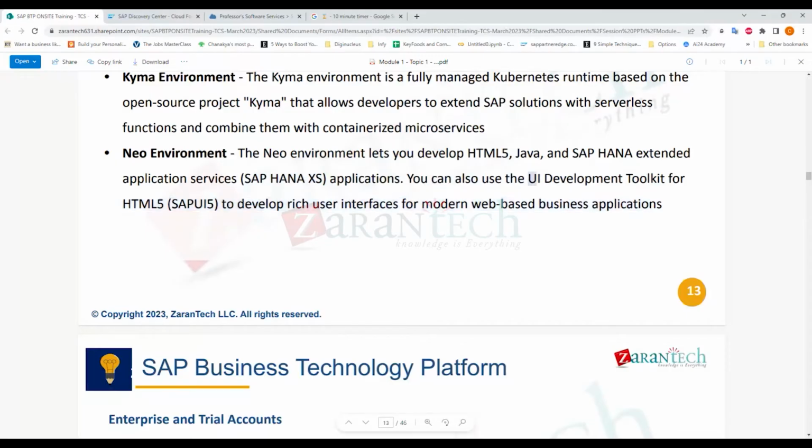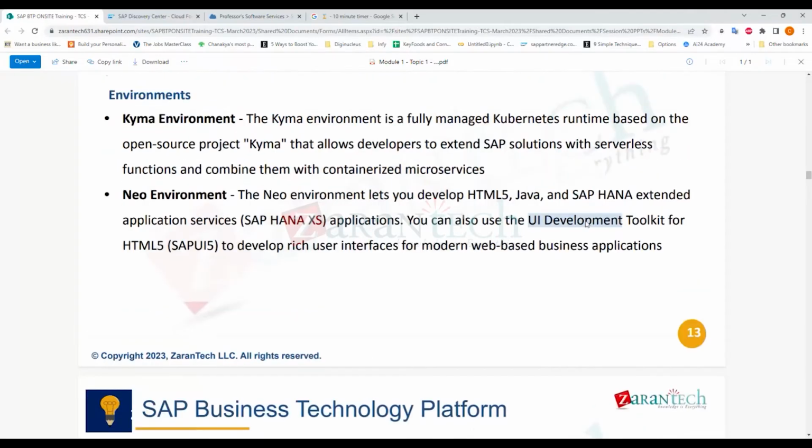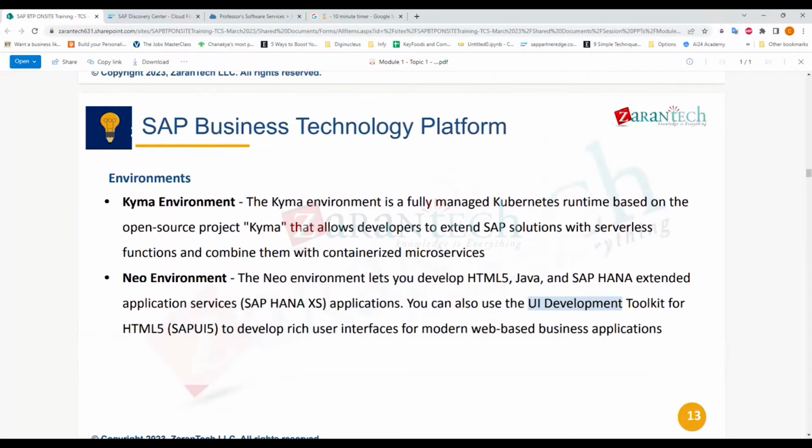So what are the UI development toolkits we have if we need to create any kind of front-end applications? Guys, you have covered the Fiori session. What are the UI5 development frameworks we have? Is anybody aware of Web IDE? Yes, we have Web IDE.